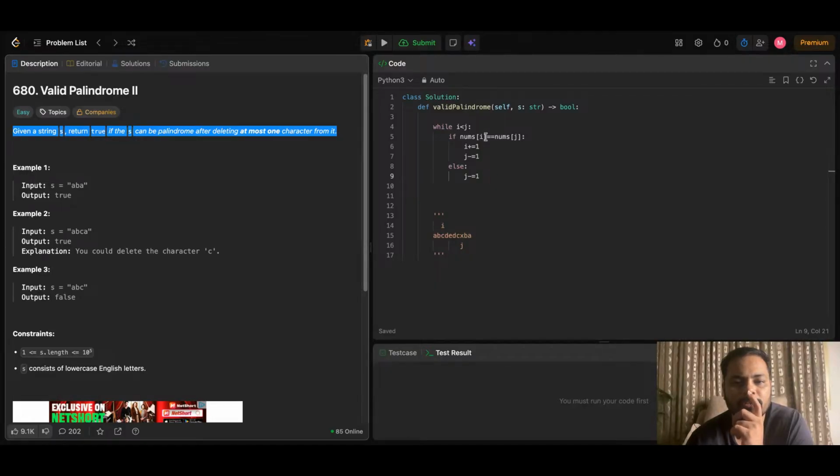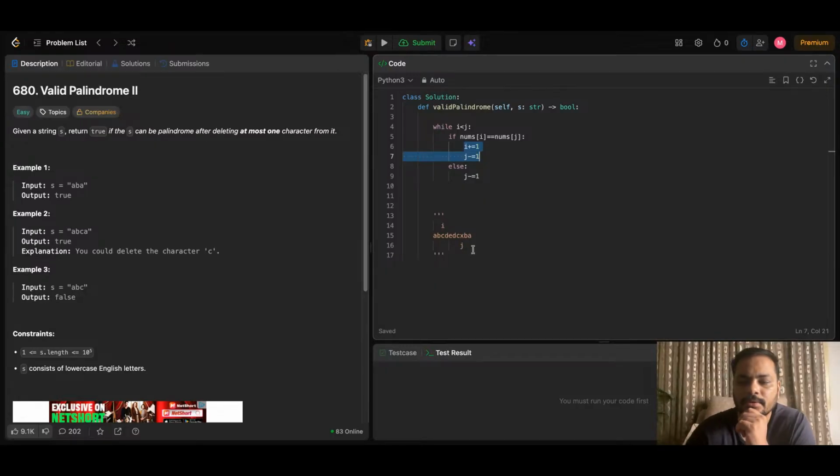So if nums of i equals, then we will move both. Else we will check whether after deleting one character, are we getting a palindrome?